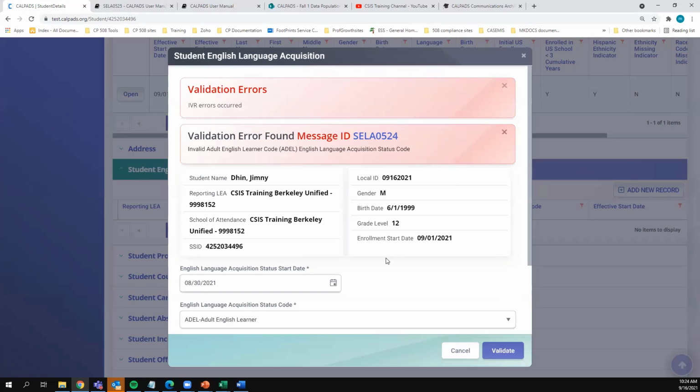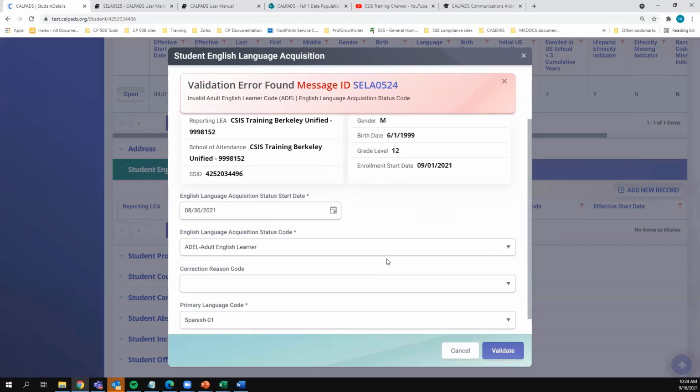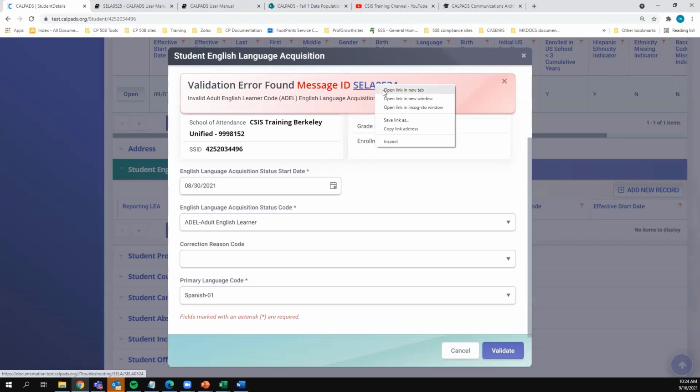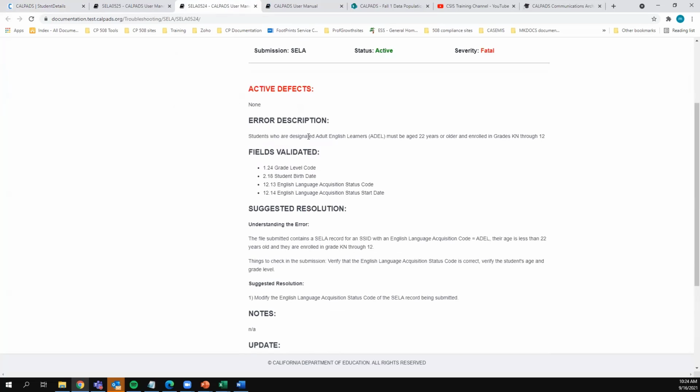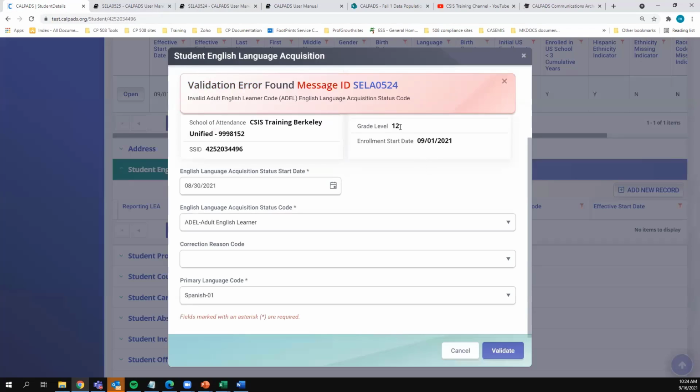Okay, it says here now, invalid adult English learner code, English status code. Why? Click on that. Students who are designated ADEL must be age 22 or older and enrolled in grades KN to 12. Okay, so what's the grade level on this? We have 12.